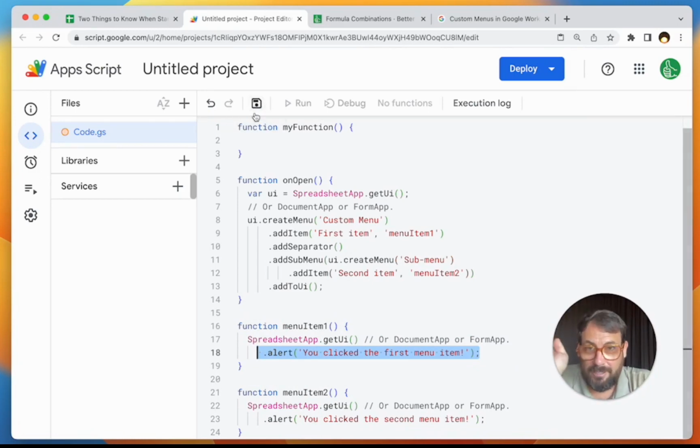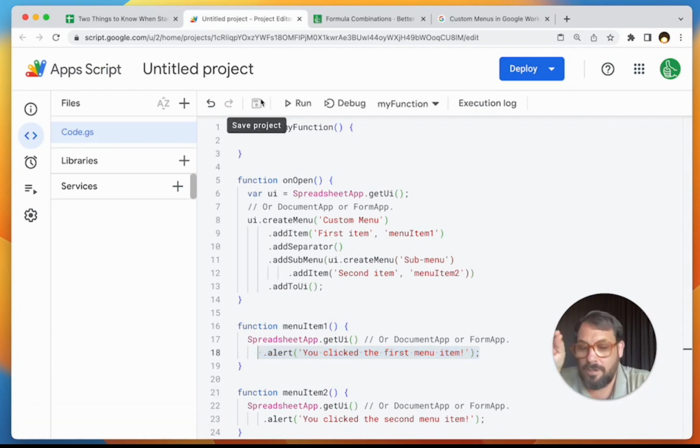Before we move on, I have to teach you this one last thing, is that you must save this project. Click on Save Project or Command S if you're on a Mac, or Control S, I think, on a Windows. Make sure you save this first.